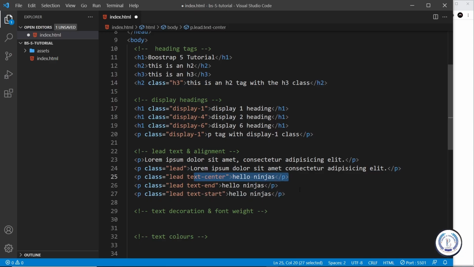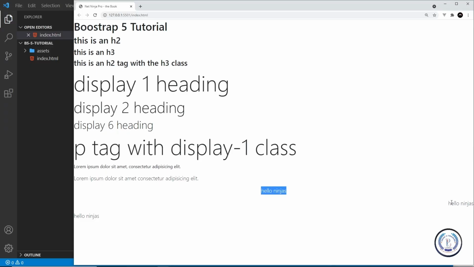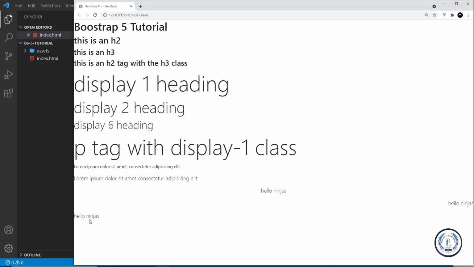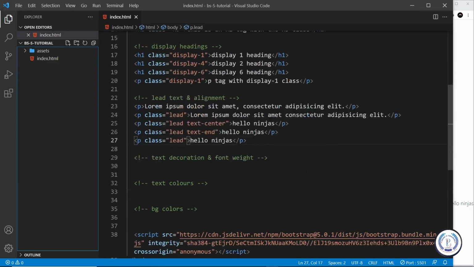This aligns it to the center, this at the end on the right, and this at the start to the left. If I save it, we can preview that. Center, end, start. Now, technically speaking, we don't need to apply this because by default, it already is at the start, so if I save it, there's no change. Alright then, so let's move on.